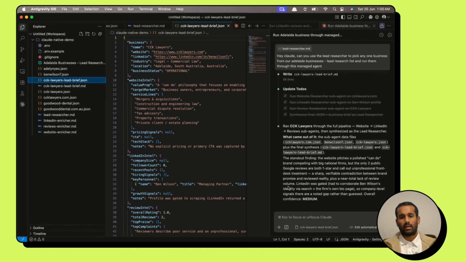Okay, so now that the lead researcher has finished running, you can see that it's compiled all of the files and all of the sub agents' output into one single coherent file. And this is all of the context we're going to use in the next stage, where we're going to write a Claude skill to write cold emails to these businesses and then basically pitch our product, offer, or service.